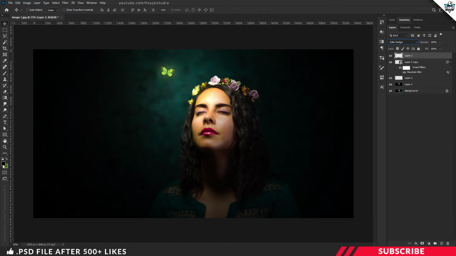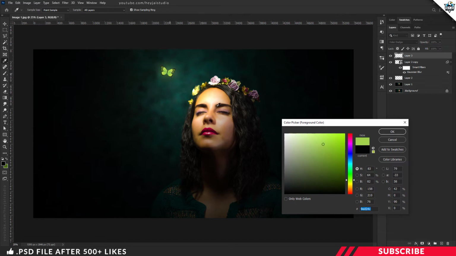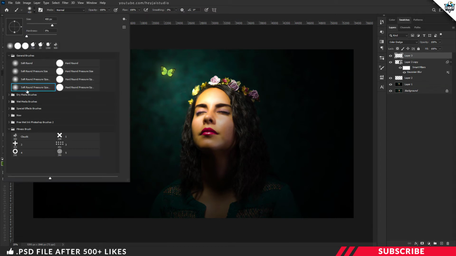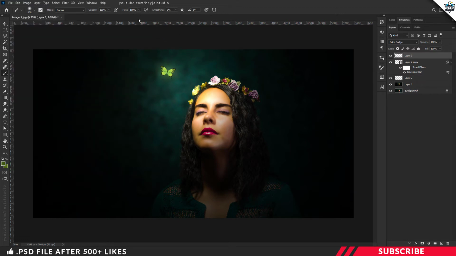Now go to the color picker. Now sample and select the green color. I'm going to select the darker version of the color, which is dark green. Now pick the Brush tool, this one. Now I'm going to pick the soft round brush, this one. Make sure flow is 100. Now reduce the size and give a single click to create a glow effect. There you go. I give another click on center here. Fine.